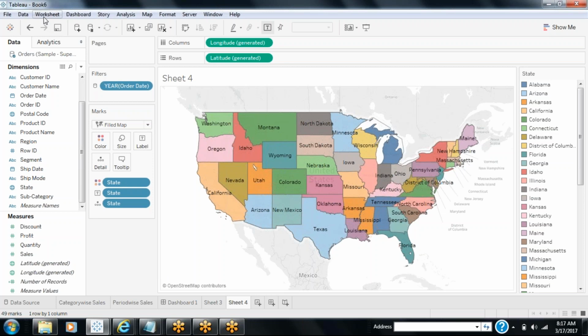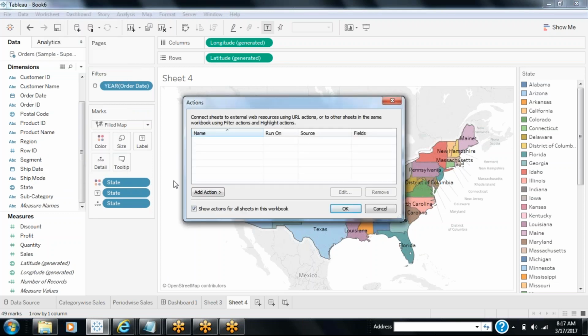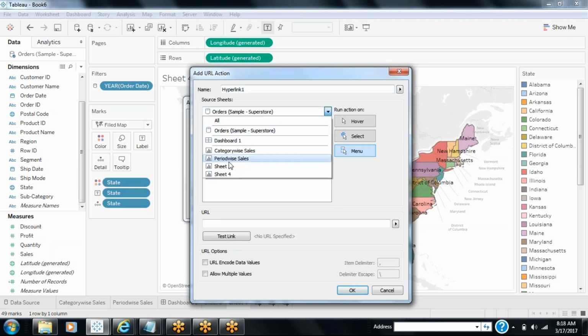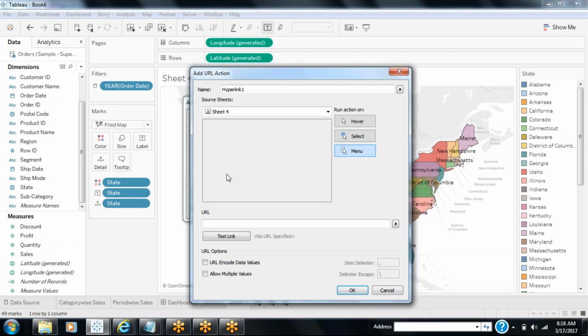Now I go here, action, take this action, URL. Whether it is for a dashboard or sheets, I go for only the sheet. Where is the sheet? It is sheet 4, because that particular field is there in sheet 1 only. For that range you can take a dashboard and apply it to all the sheets; that we will see in the next example. So this particular URL action should perform on sheet 4 only, and it should not reflect in other sheets.